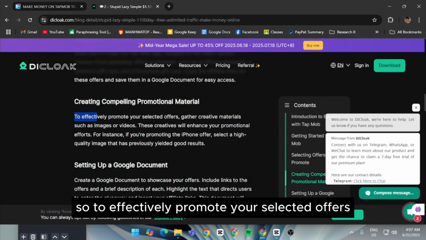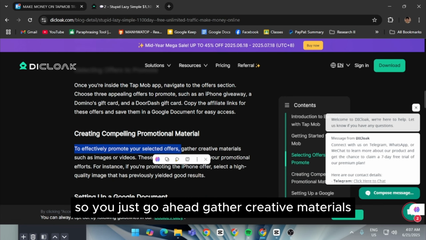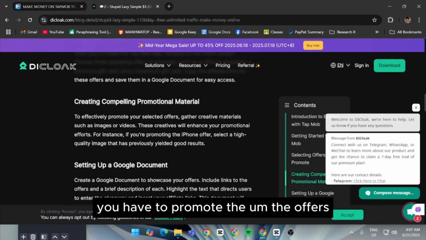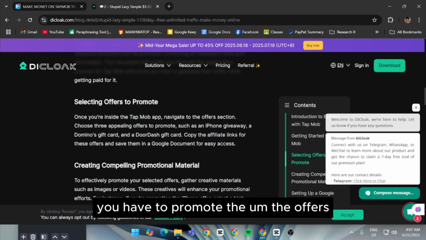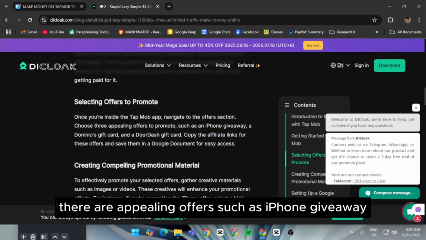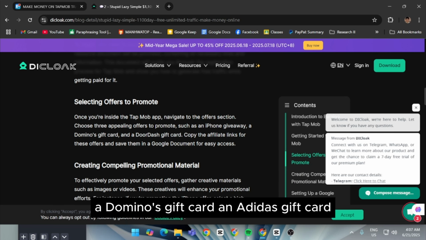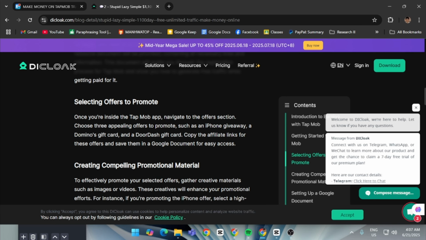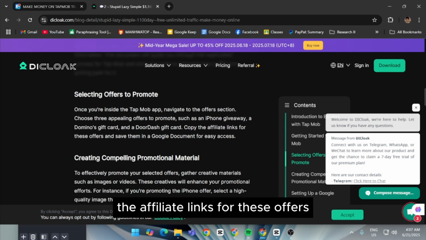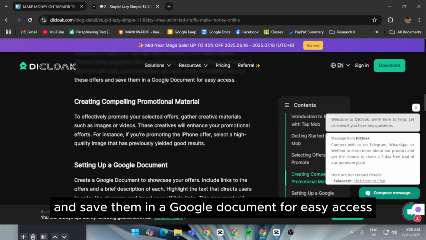To effectively promote your selected offers, you just go ahead and gather creative materials. You have to promote the offers. There are appealing offers such as an iPhone giveaway, a Domino's gift card, and a DoorDash gift card. Just copy the affiliate links for these offers and save them in a Google document for easy access.